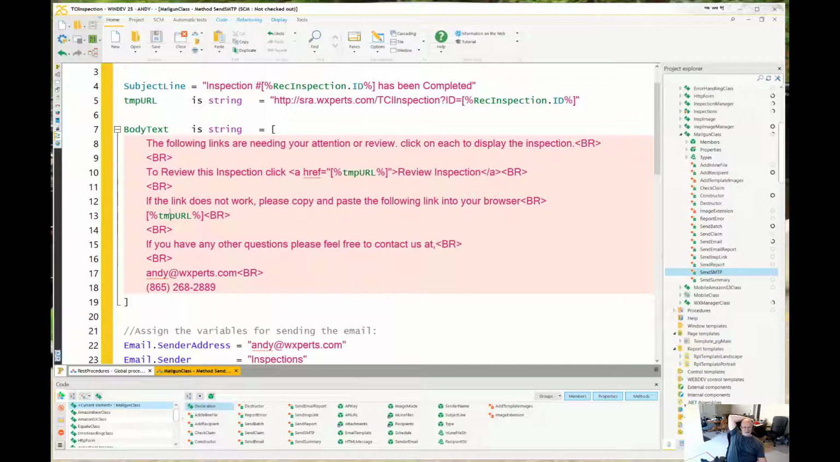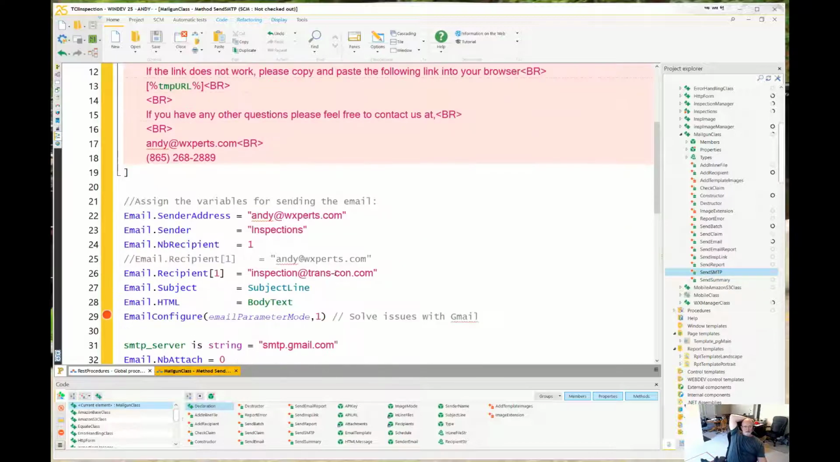And I put that into a body text that's HTML, so that I can put the URL there with review inspection as a link, and also the entire URL to cut and paste if they need to. Just to let you know, I'm using Gmail to send this stuff, so it's coming from my account in Gmail.